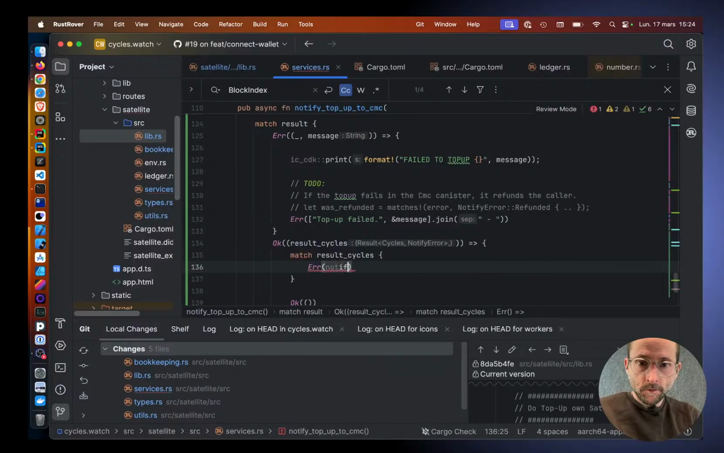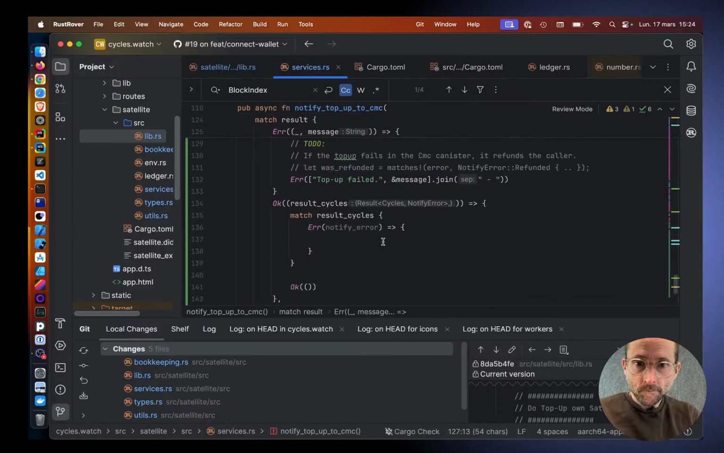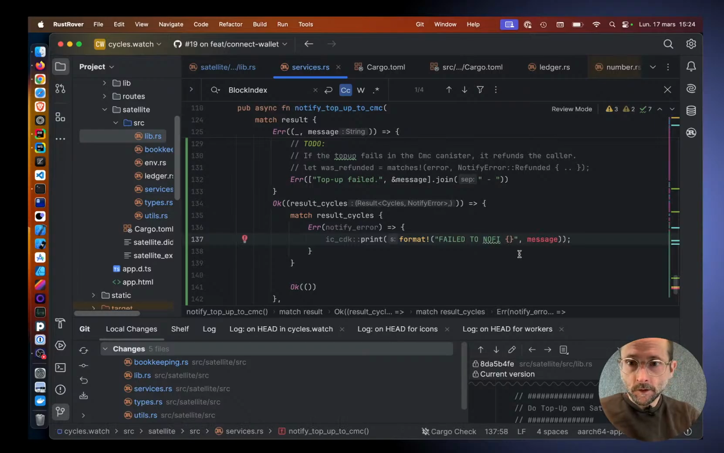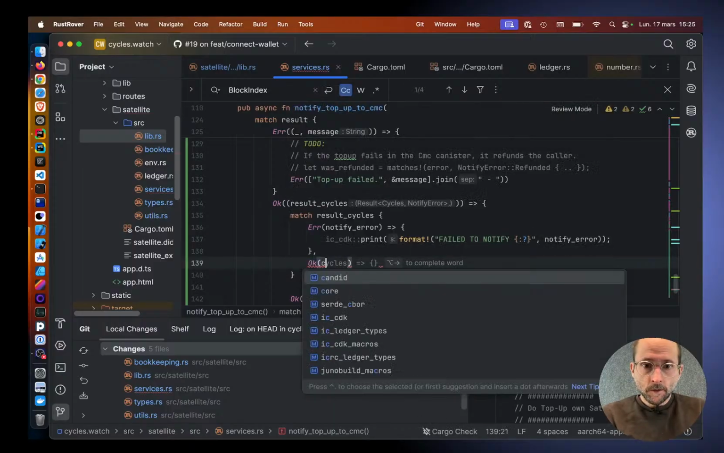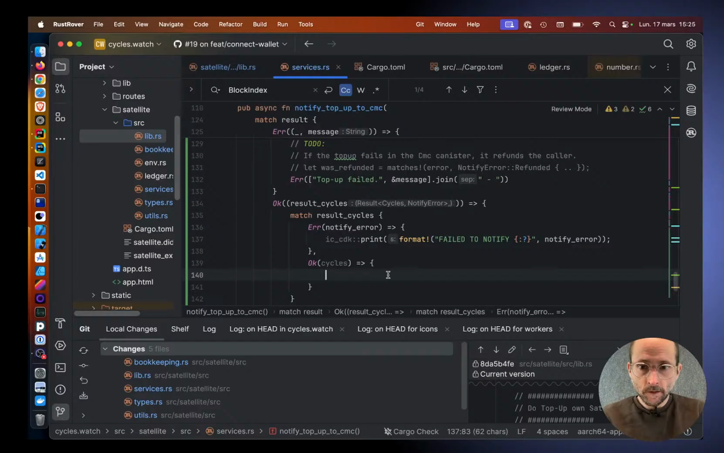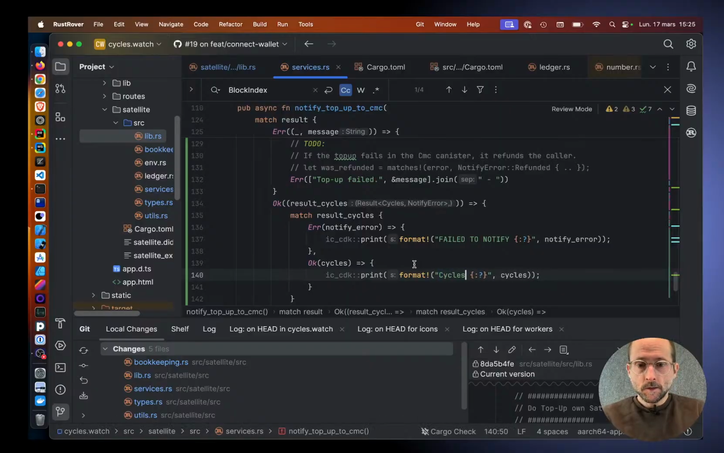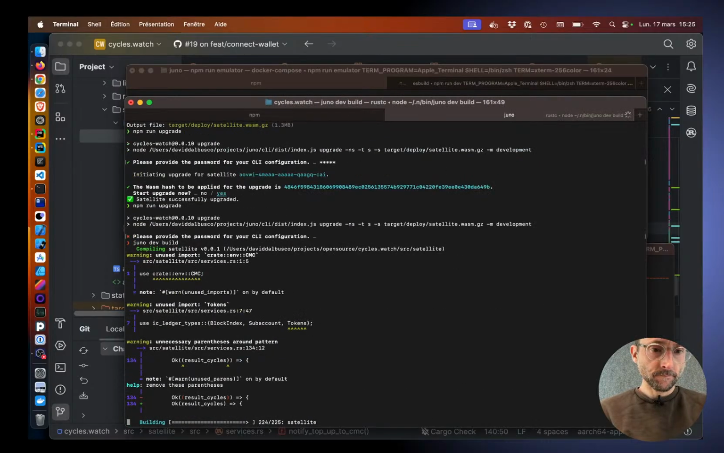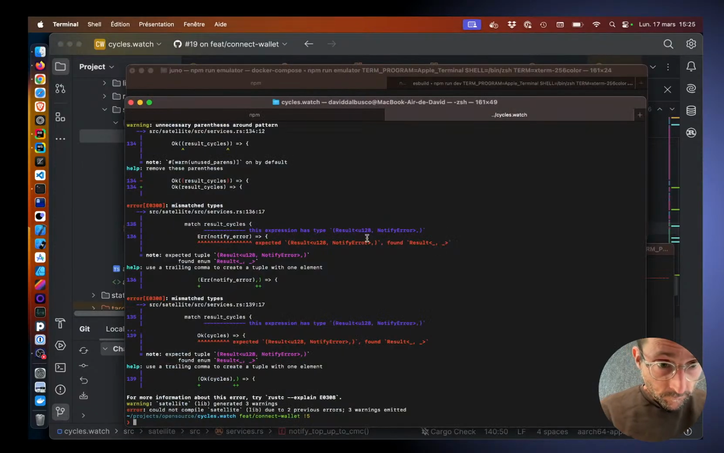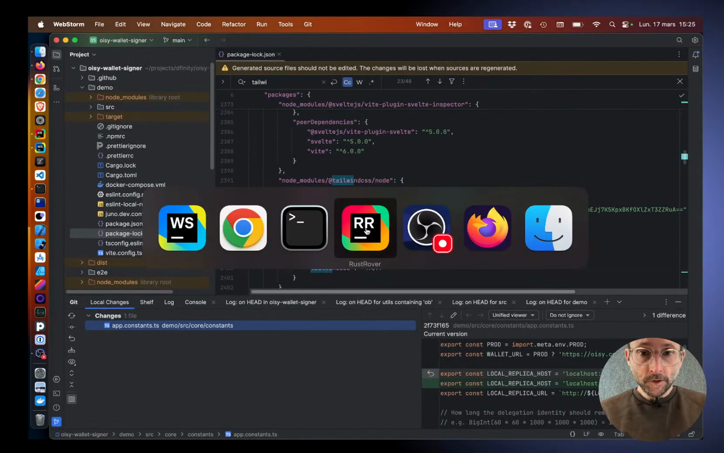error, notify error, failed to notify, let's call it like that, notify, and here we do ok cycles, cycles, let's go. Not necessarily my day, right?